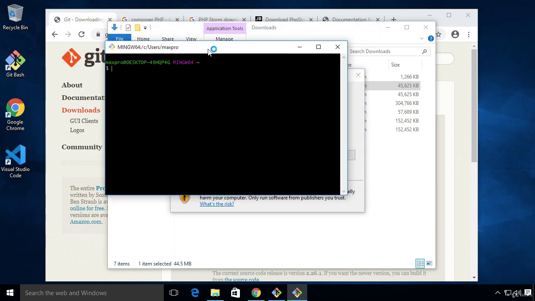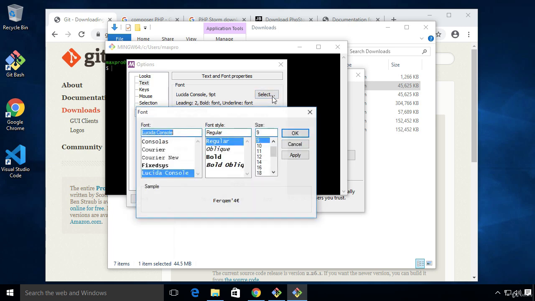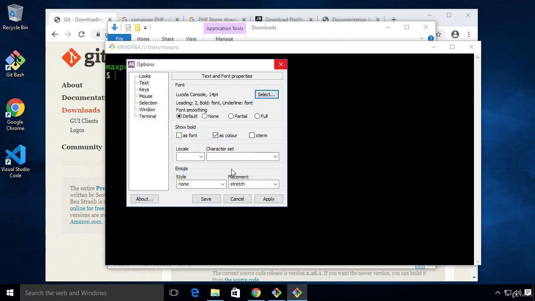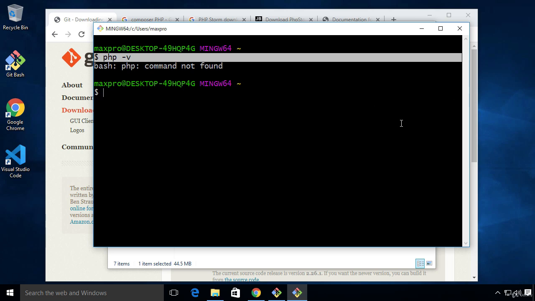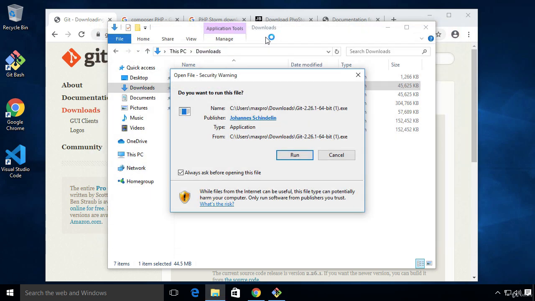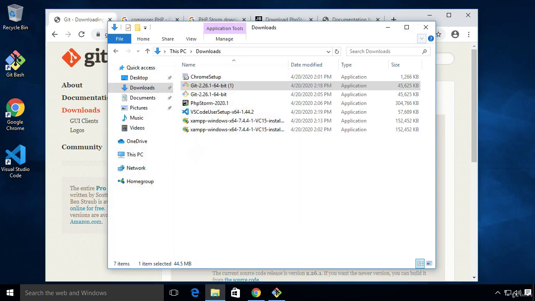Okay, and then I'm going to go to options here, and I'm going to make my text a little bigger. I just want to show you guys how to do that. Apply. There you go. Now apply it and save. Okay, so now if I do php -v, it says it cannot find PHP. Do not worry too much about that. We're going to fix that in a minute. So this is the Git. We have that installed already.